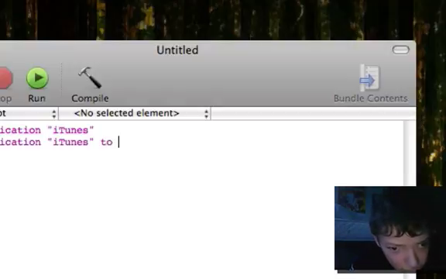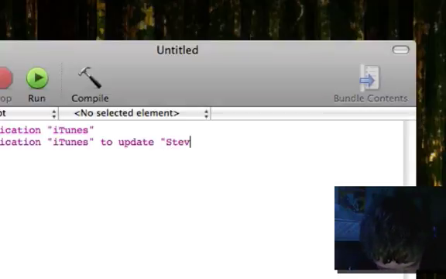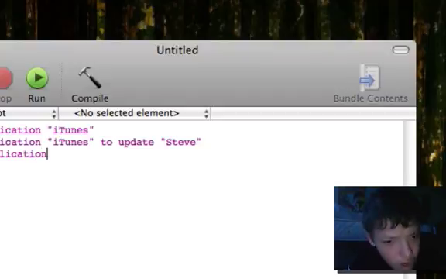to update, and then the name of your iPod. Mine's called Steve. So just type that in there, and then we're going to put close application iTunes.